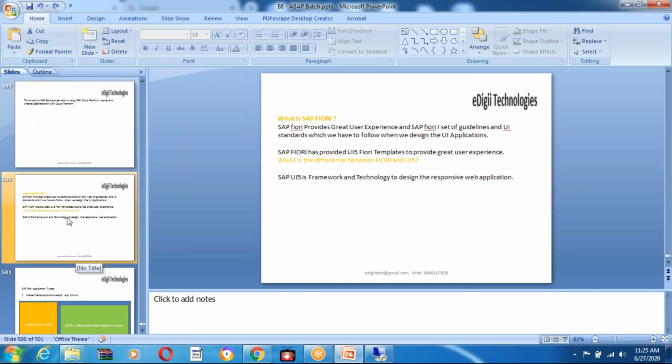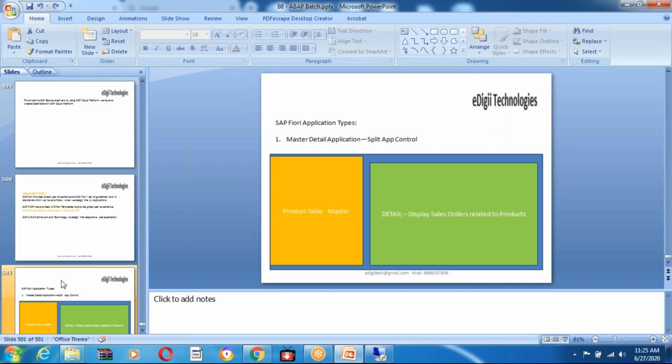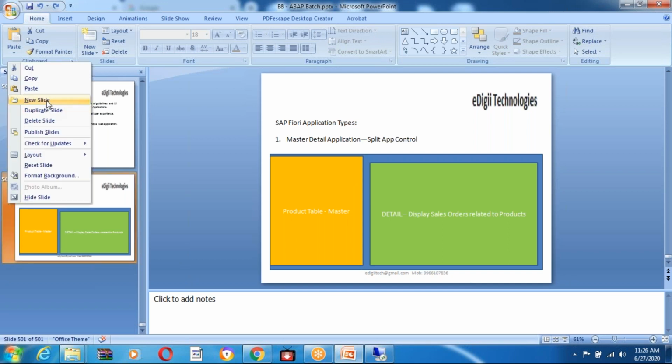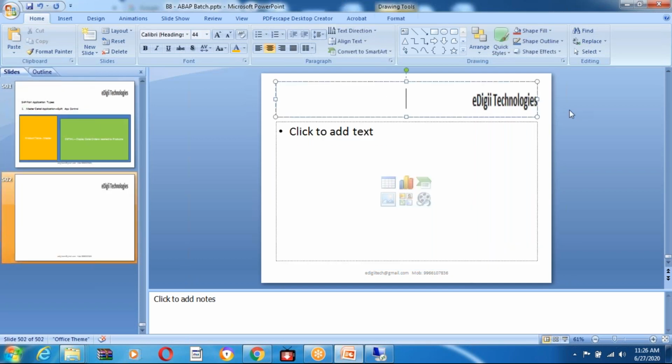Okay, and in the last class I introduced you to the Fiori applications, using templates in the Web IDE to design a Fiori application. We have seen the master detail application in the previous class. Today we are going to see the most important report, the list report. SAP Fiori list report.